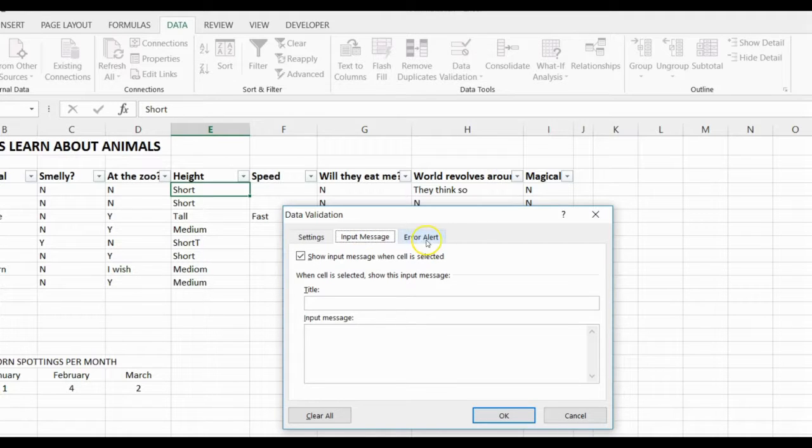If you look at these 2 tabs here, input message, right now if I left it like it is, there's no input message. I have it checked, but there's no data. But I could put a message, maybe, just pick from these options. And then error alert is going to be what happens when someone puts in something that's wrong.